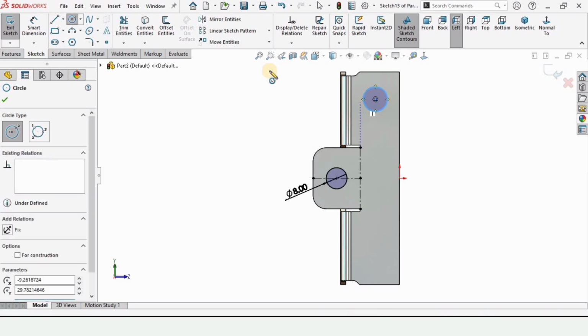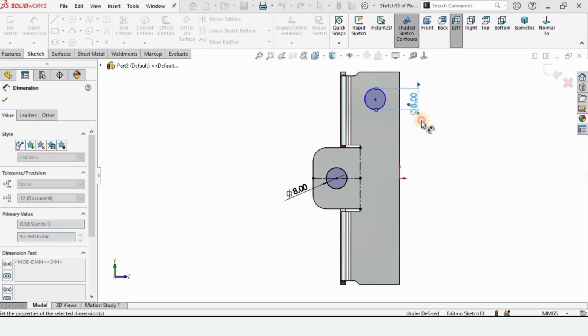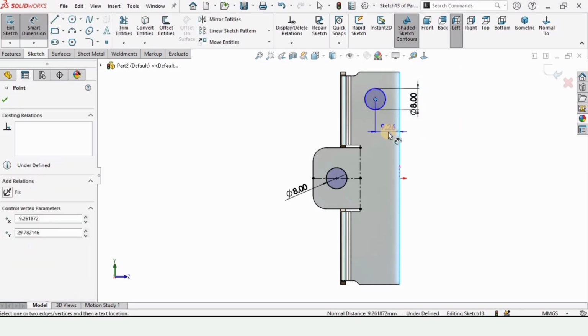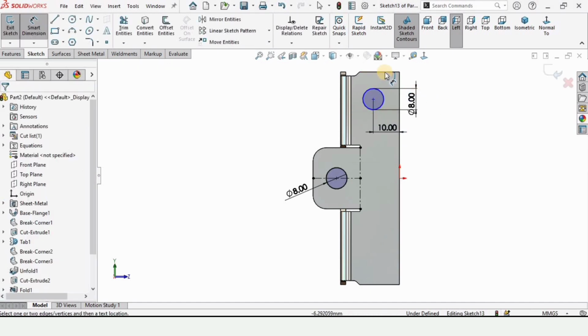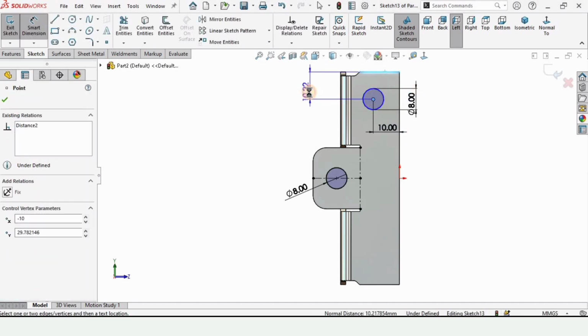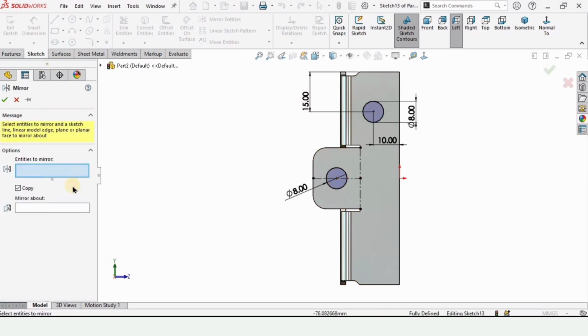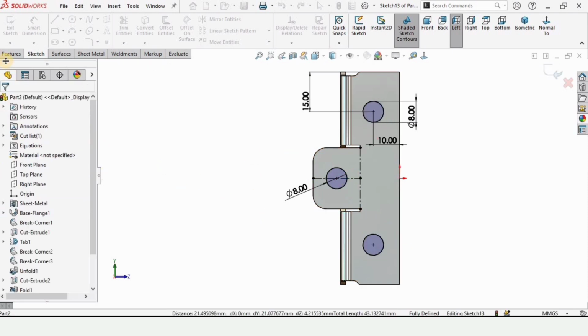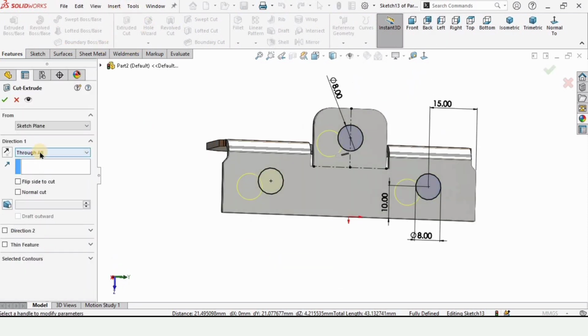Now make here another hole. The diameter is the same, 8 millimeter, and we need to specify the distance from two sides to fully define it. This is the second side. Here specify the distance, and since I want to mirror it, so I will use this reference which is at the center, and here check this box from here, select extruded cut, and let's see how it works.